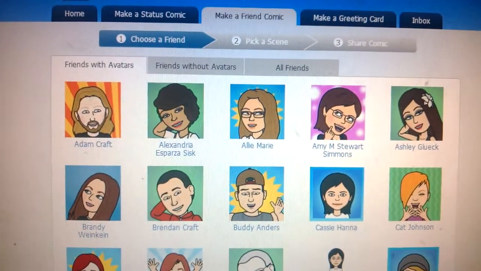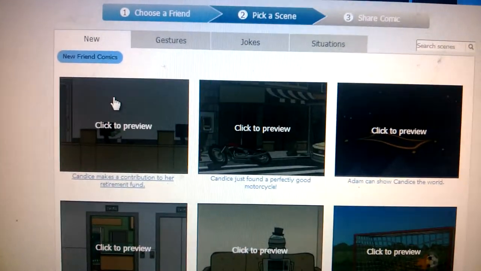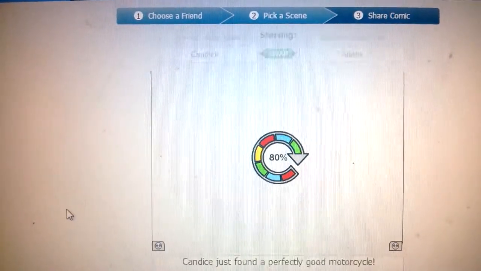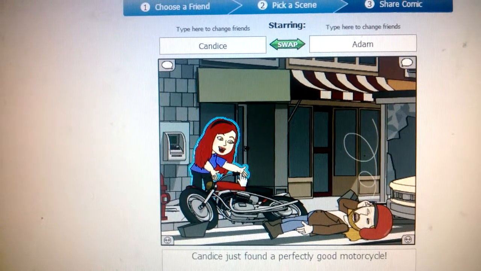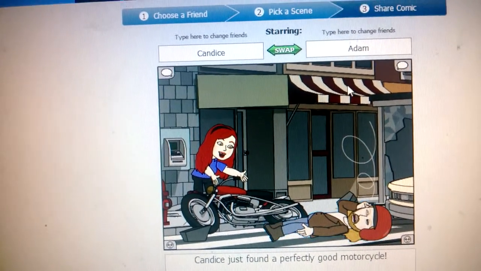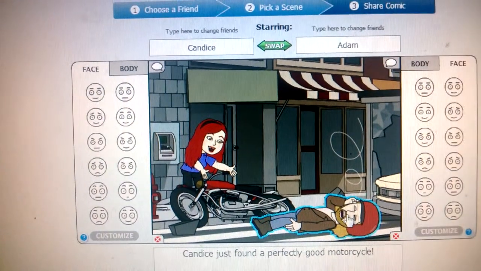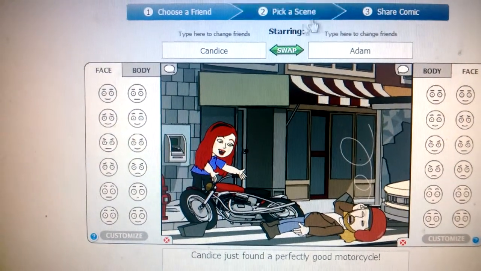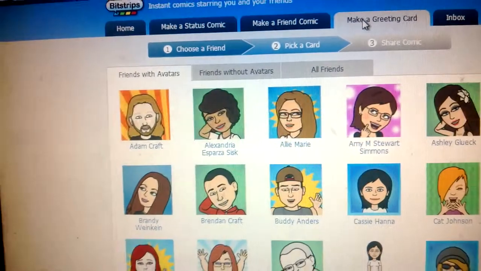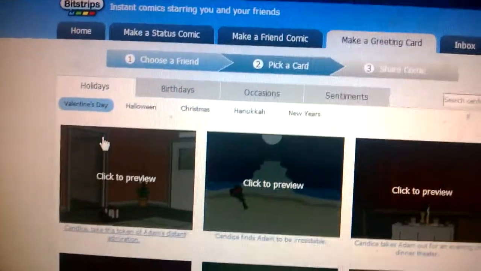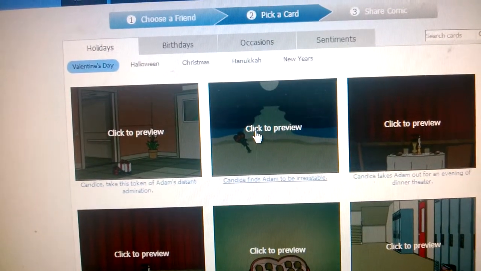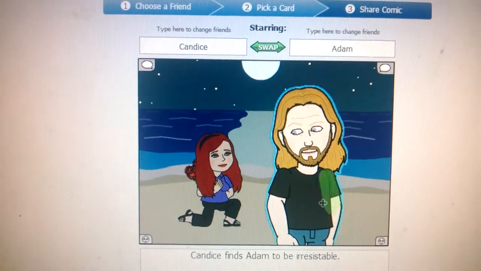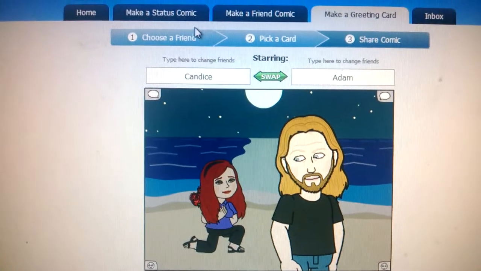And the same thing goes with a friend comic. Ignore my friends. Here's my husband. Here's a funny one where it says, Candace just found a perfectly good motorcycle. I'm like, ha, motorcycle. And Adam's on the ground. Same thing, you can change each person on here, and then you can give them each their own talking boxes or thinking boxes or whatever. And then there's the greeting cards where you can make one for somebody and send that to them. Candace finds Adam to be irresistible, then you can send that just like you would the regular comics.